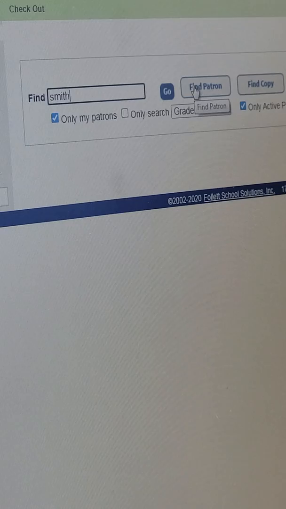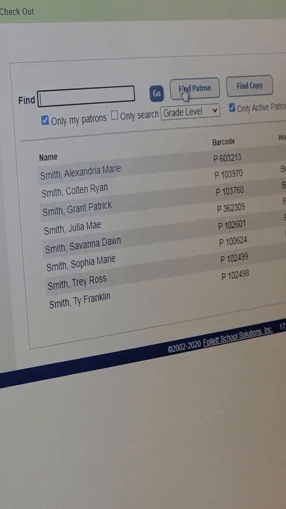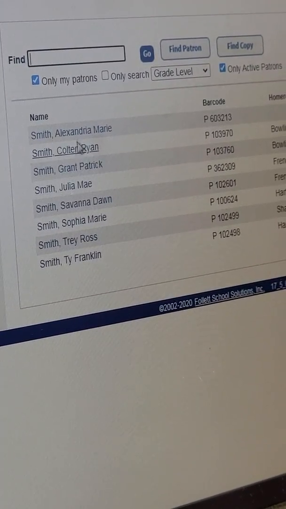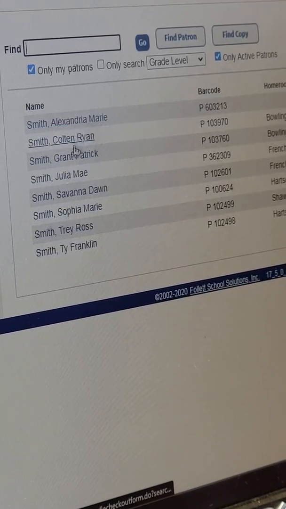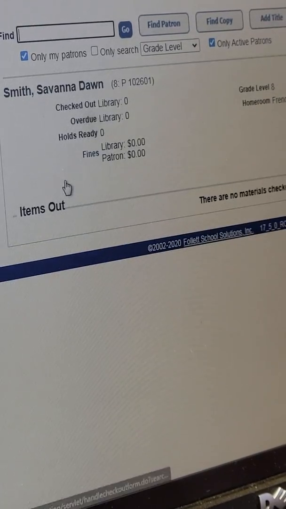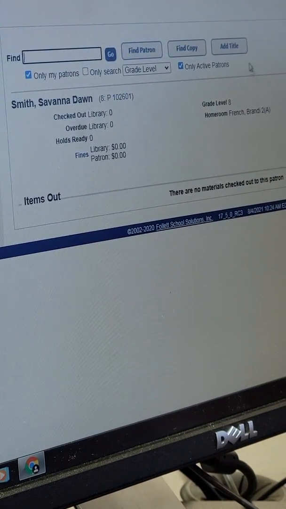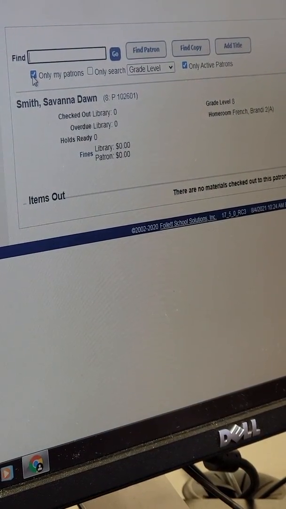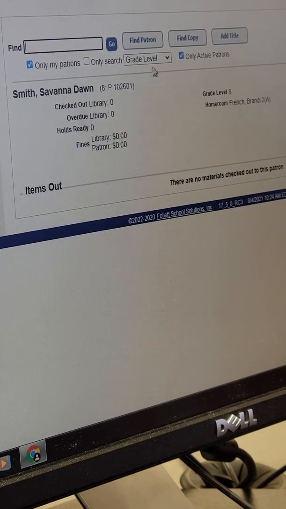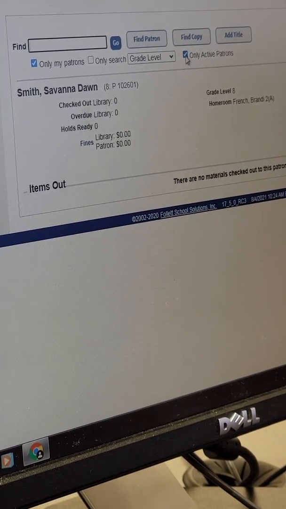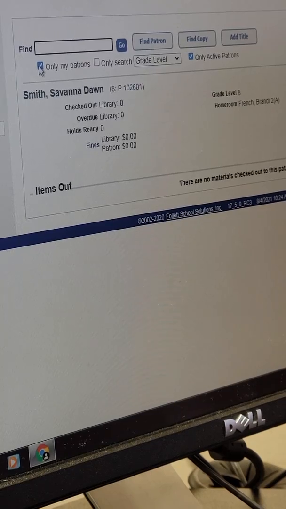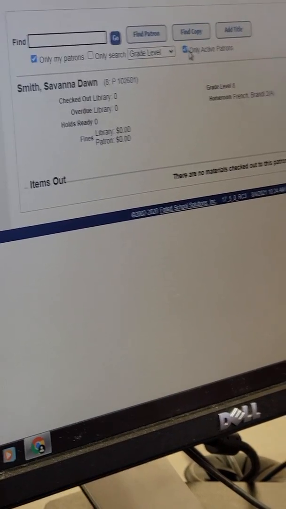Is it their 6-digit number? It's usually their 6-digit number, but you can also search by last name. It'll pull up everybody, and you just click on it, and then it'll do the same thing. So that's nice too. It should say only active, and only my patrons up here. Those are usually what are checked.